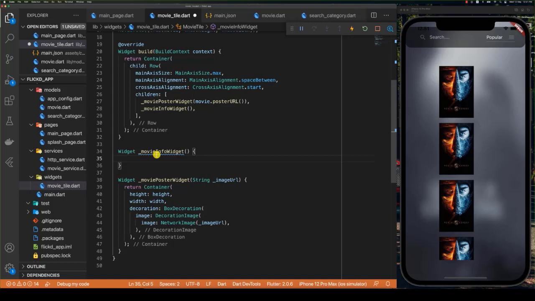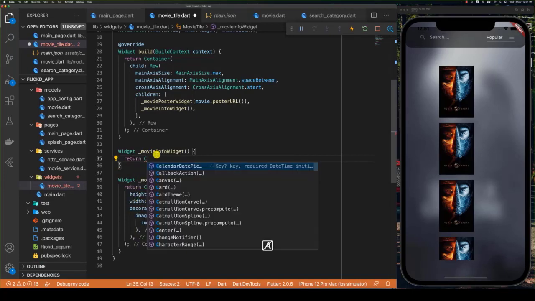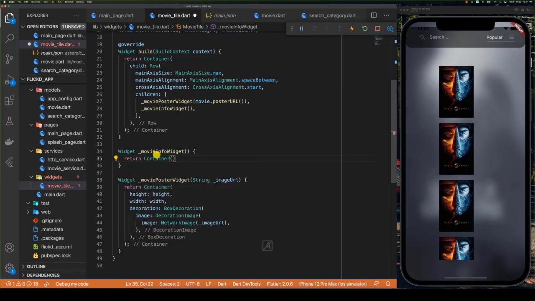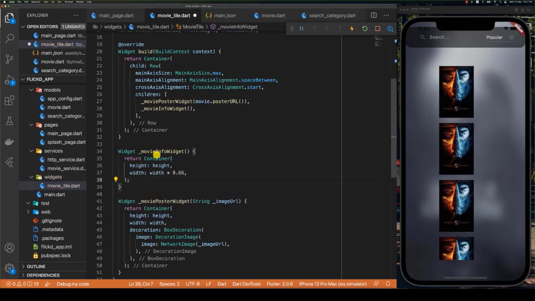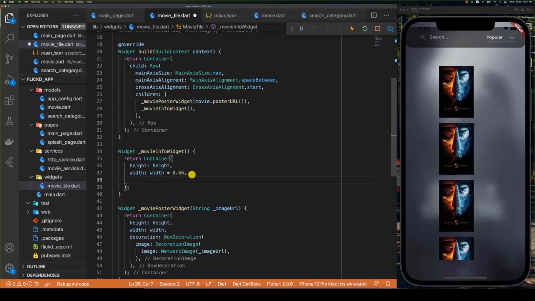So the first thing we're going to do is return a container, because we're going to be encapsulating everything within a container. We're going to give our container a height, which will be equal to the height, and then a width, and the width is going to be equal to width times 0.66. These are just some of the measurements that worked for me. I'm going to do Alt-Shift-F just to reformat the code and continue on. And now I'm going to define a child for our container. It's going to be a column, not a calendar date picker.